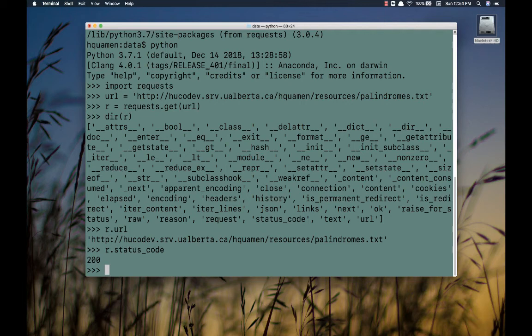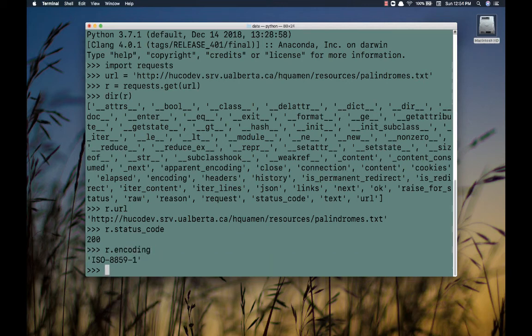But this is one that is very, very common, but we never see it, which is 200, which means everything is okay. Yes, the page is there. Yes, you can have it. There are no problems whatsoever. Status code 200.